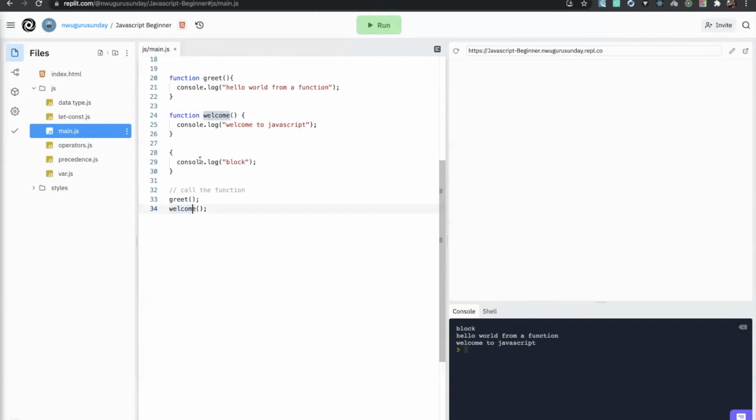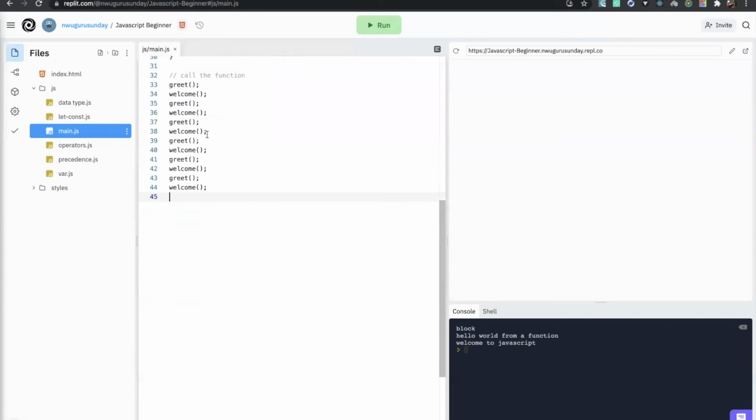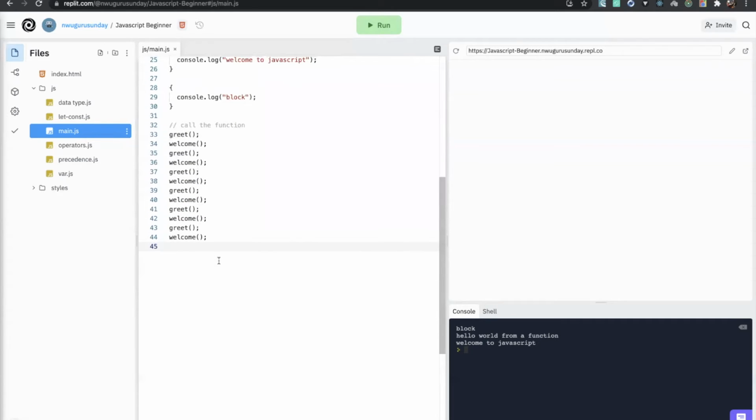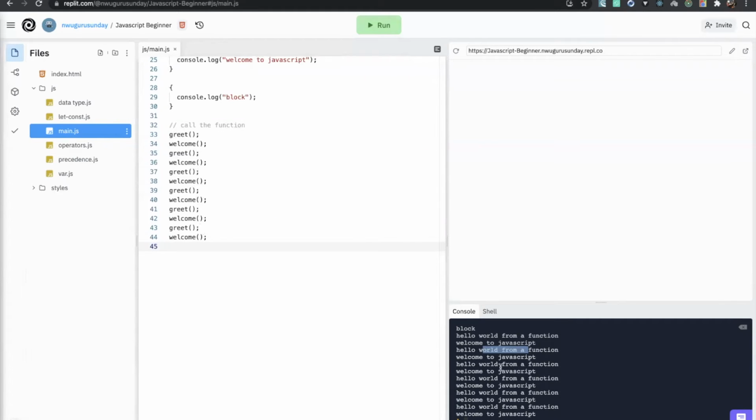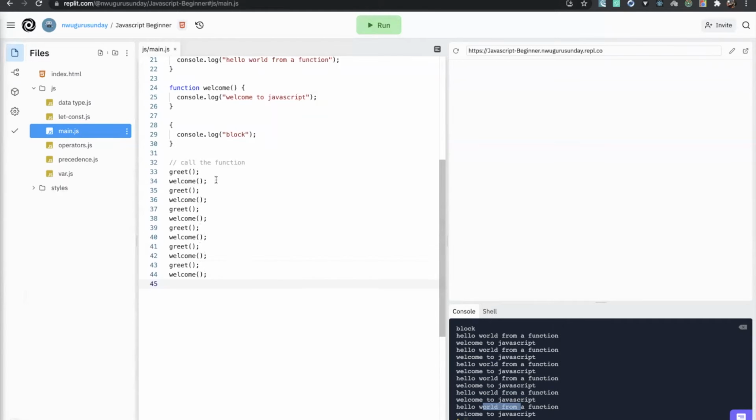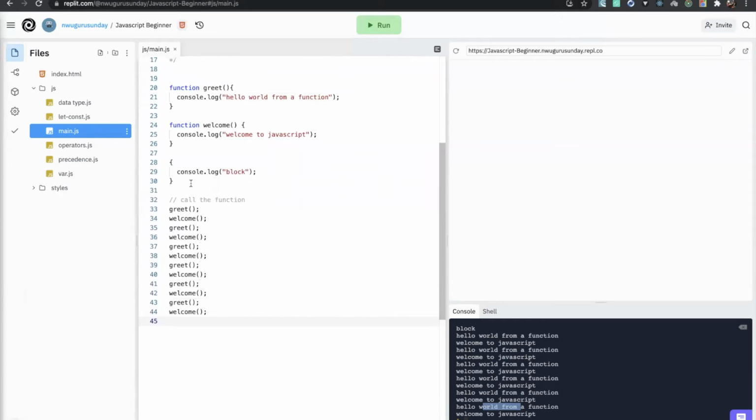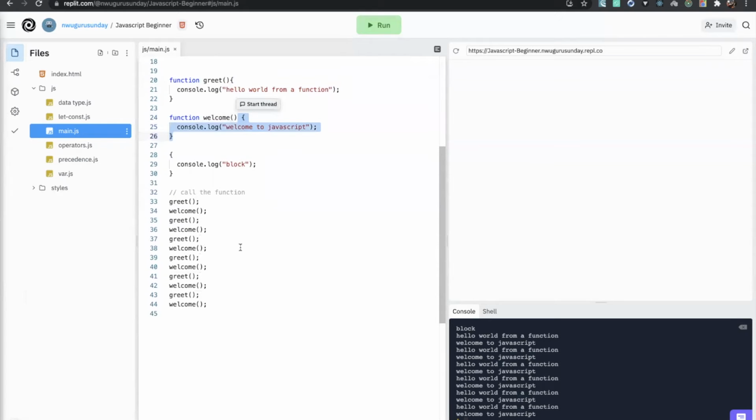But with a function, you can call it as many times as you want. We can duplicate this and invoke it again and again. JavaScript will not complain. It will just run the same code block again and again. So if we run this, you see hello world from JavaScript appears as many times as you invoke the function. However many times you invoke this function, it will run the same code block.